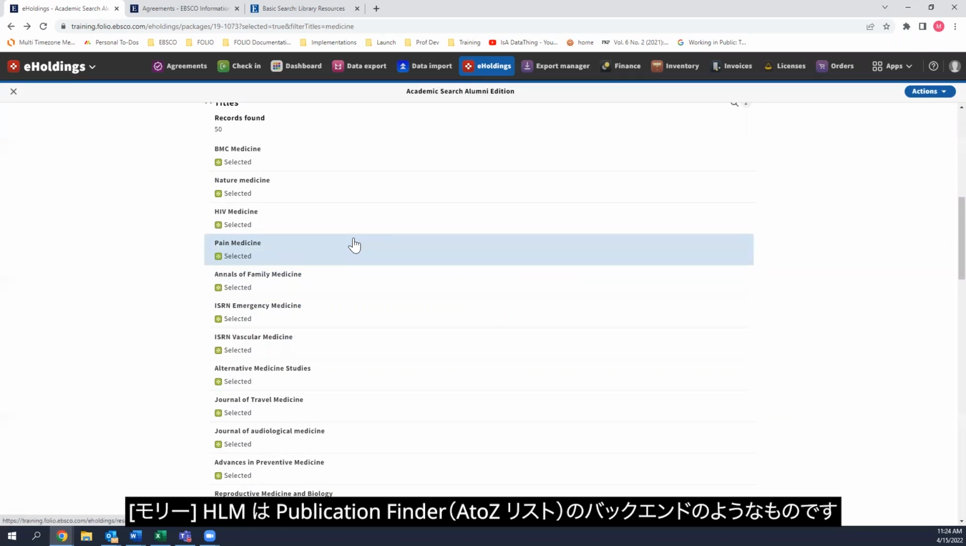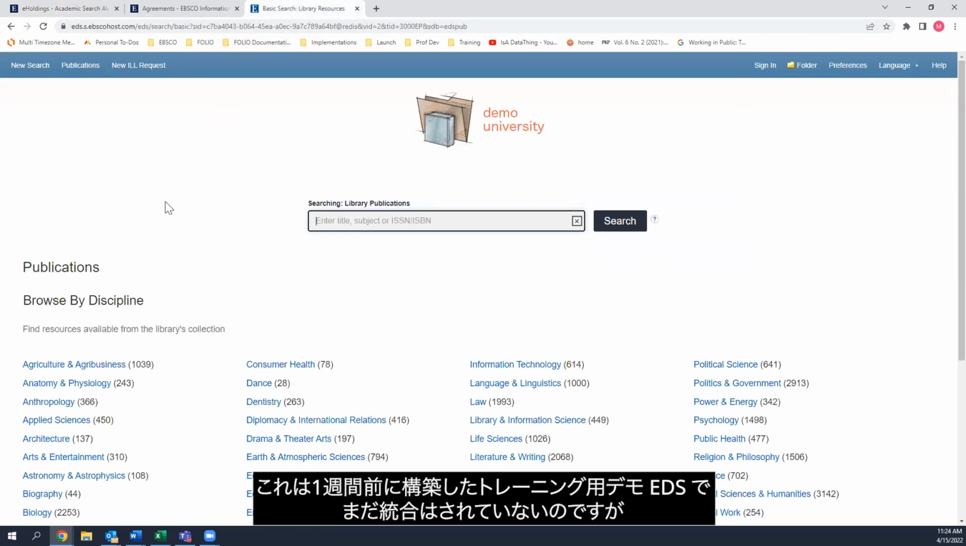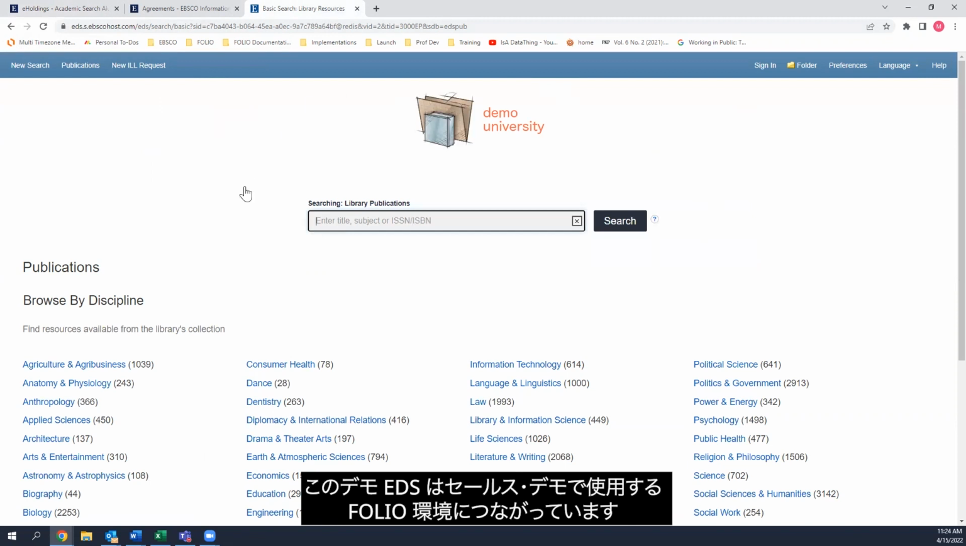So HLM is kind of the back end of Publication Finder, or what some people might consider your A to Z list. So if I'm looking for, and this is a different demo EDS, my training environment was just set up a week ago and doesn't have its integrations available yet. But my demo university EDS is hooked up to the Folio environment used for sales demos.